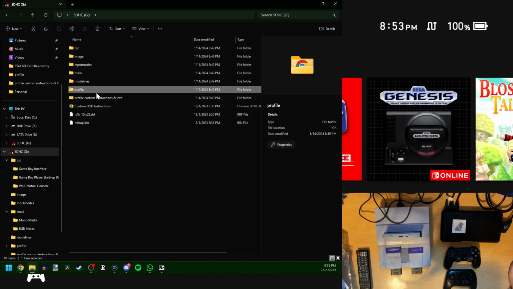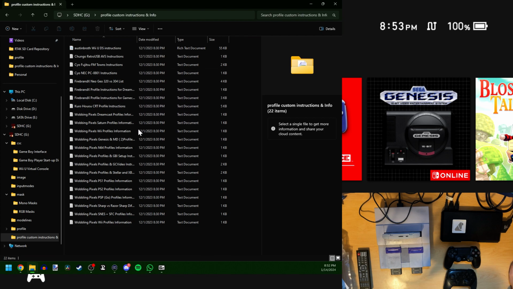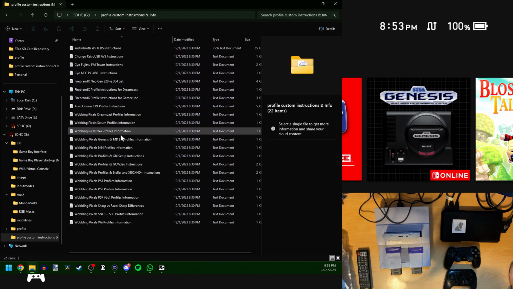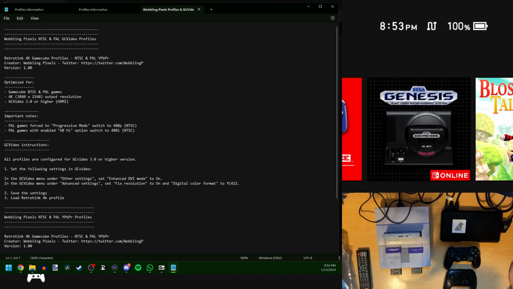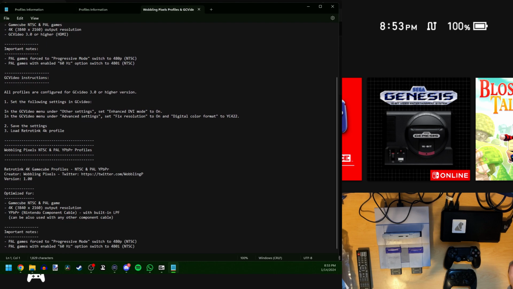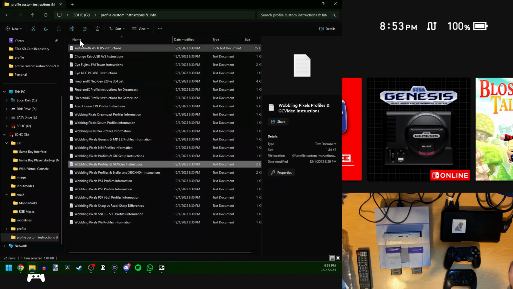And before we go into profiles, there is also a folder called Profile, Custom Instructions, and Info. This is going to have all of the information you need for a lot of the profiles. There should be more if you ever update profiles, and you might find them in other places. But just as an example, you might find Wobbling Pixels' GameCube video, GC video, instructions, and he's going to tell you what it is that you need to do.